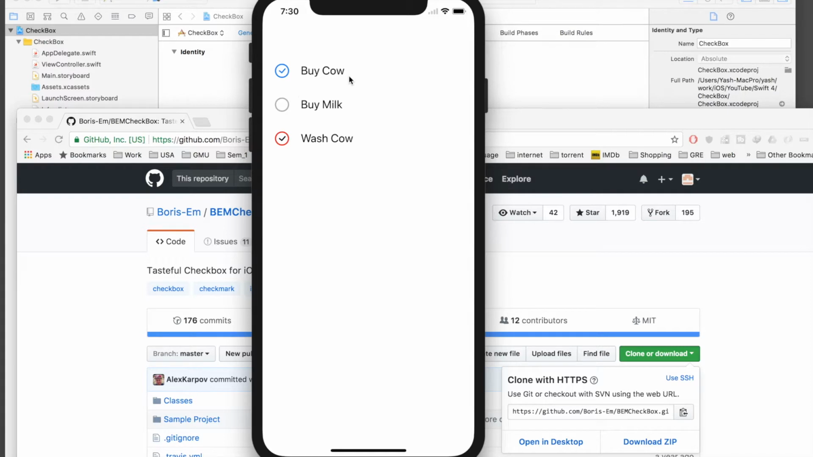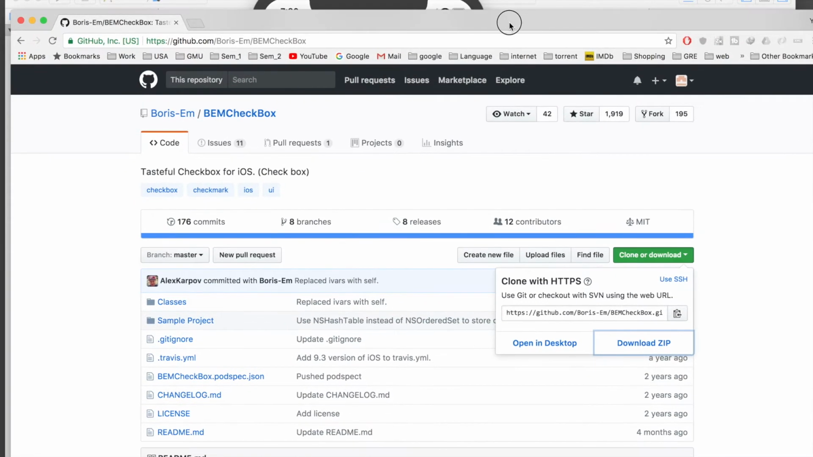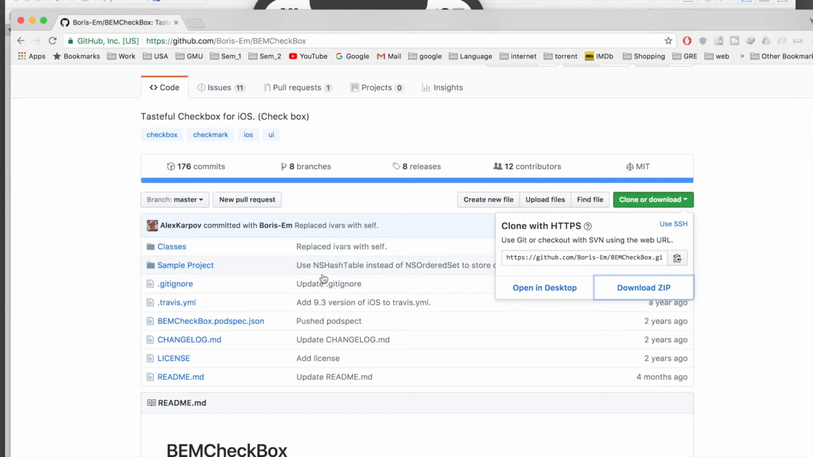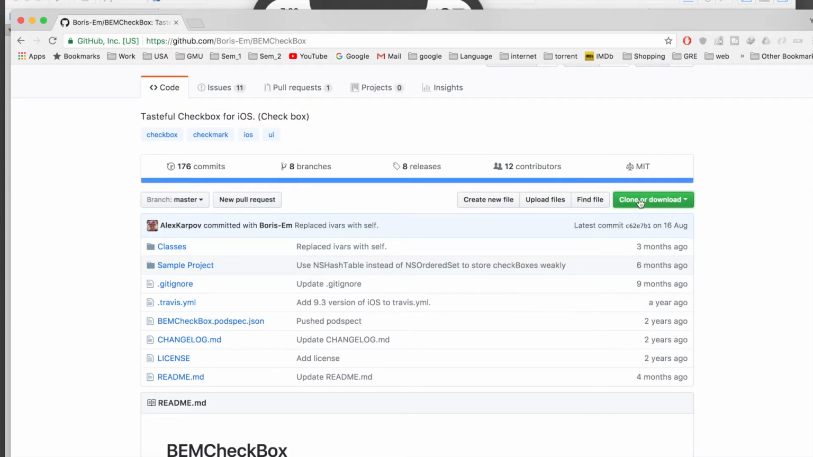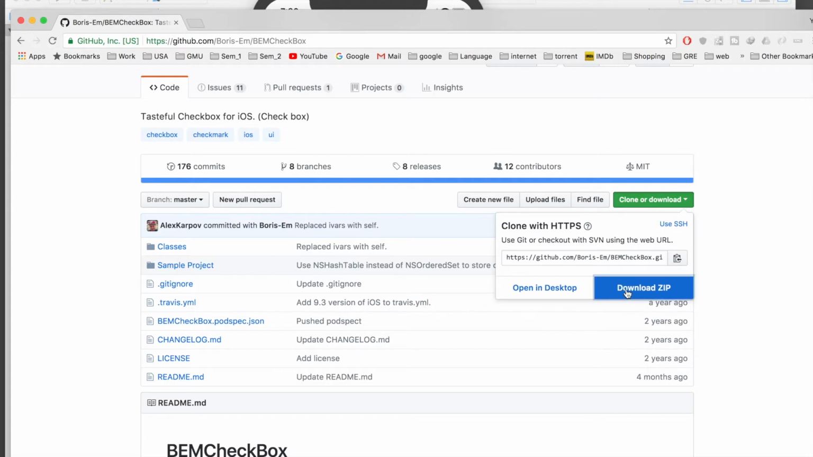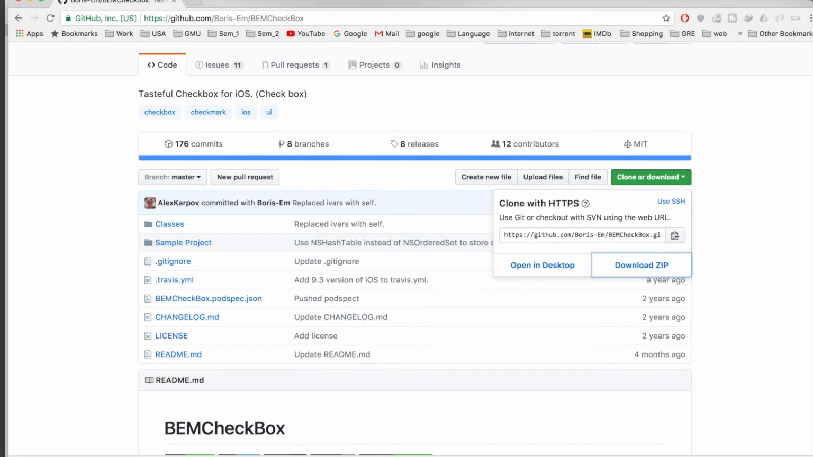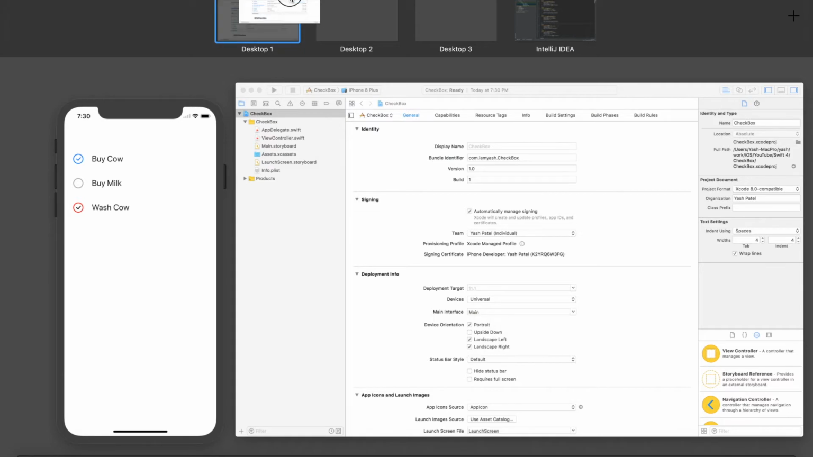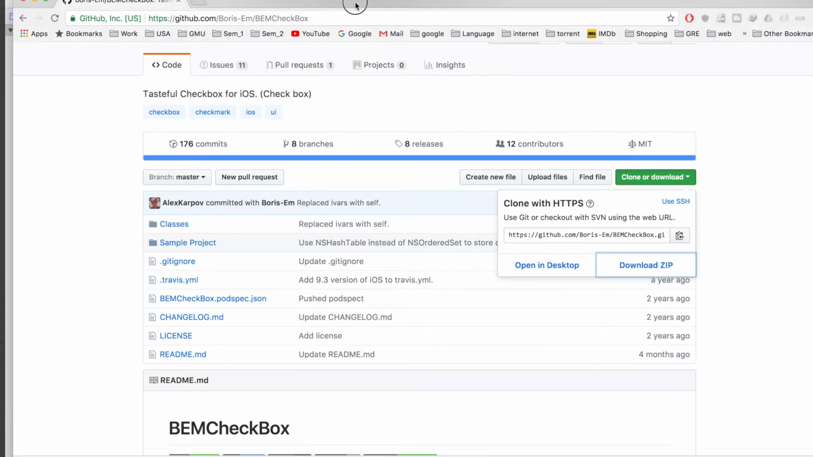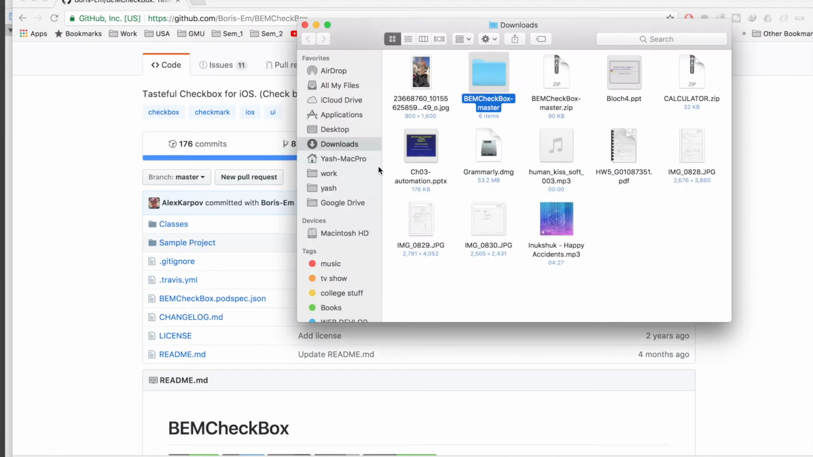For this, we will be using an external program called BEMCheckBox. I will post the link in the description. We will just click this green button and say download zip. I'm using Google Chrome. So where did it go? Okay, if you click this, it automatically unzips it and puts it in a folder.